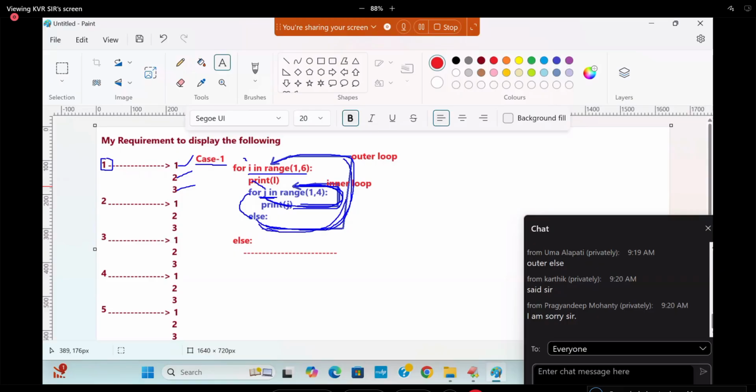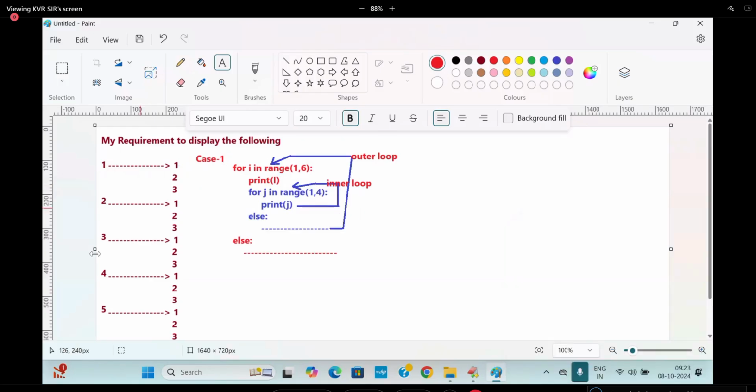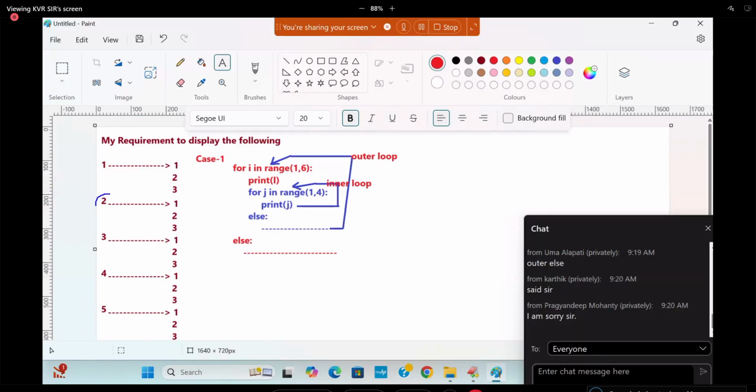So it will go to the outer loop. Sit down. So here, what is the value of I again? 2. And go to where, 2 is printed. Again, it is coming to where? Inner loop. What is the value printed?